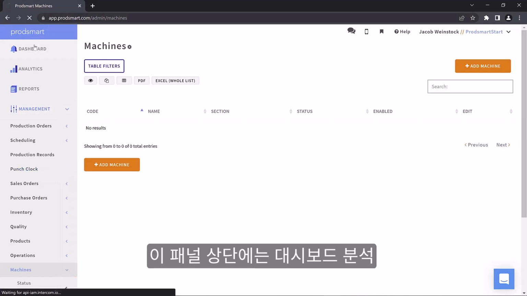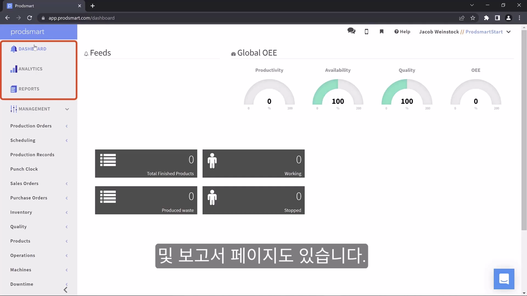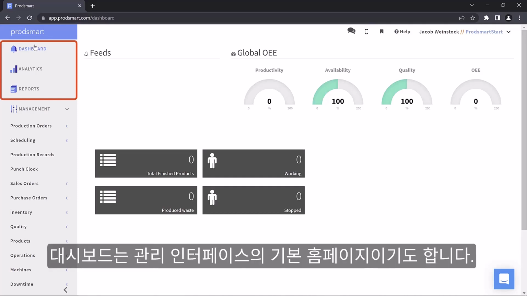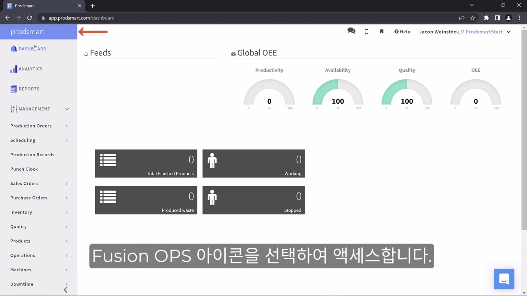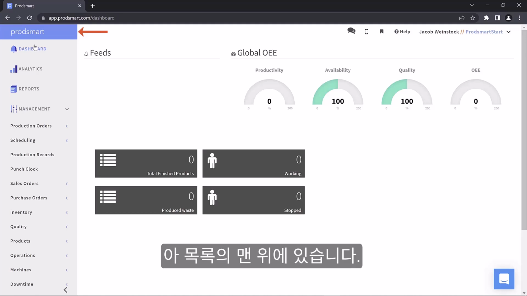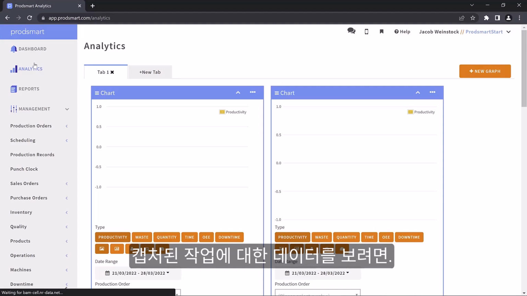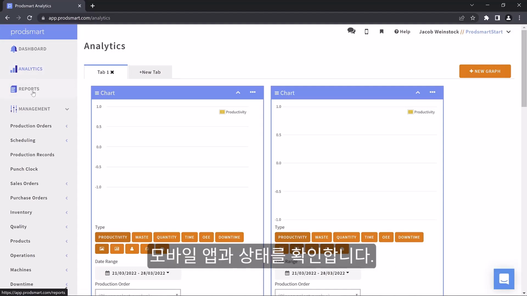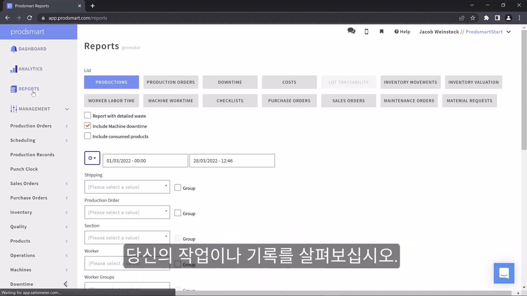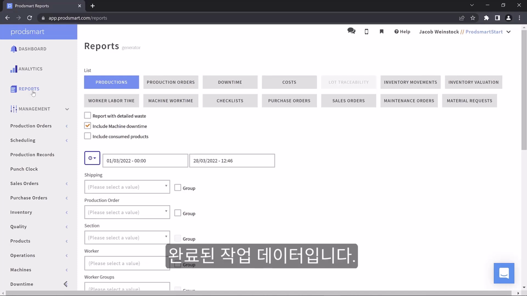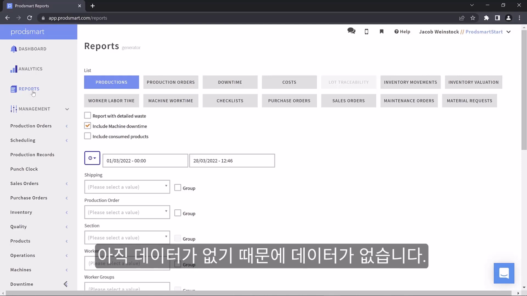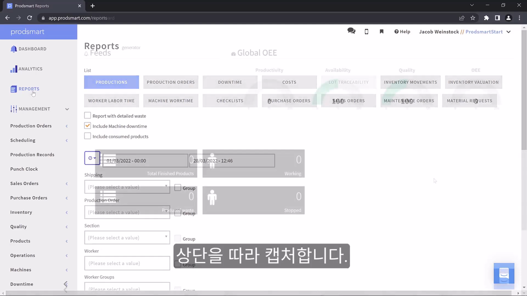Towards the top of this panel, we also have the dashboard, analytics, and reports pages. The dashboard is the default homepage of the management interface, which can also be accessed by selecting the Prodsmart icon at the top of the list. From these three pages, you'll be able to view data on your production once it has been captured through the mobile app, and to check the status of your jobs or look at historical data of completed work. For now, these will be empty of any data because we have yet to capture any.